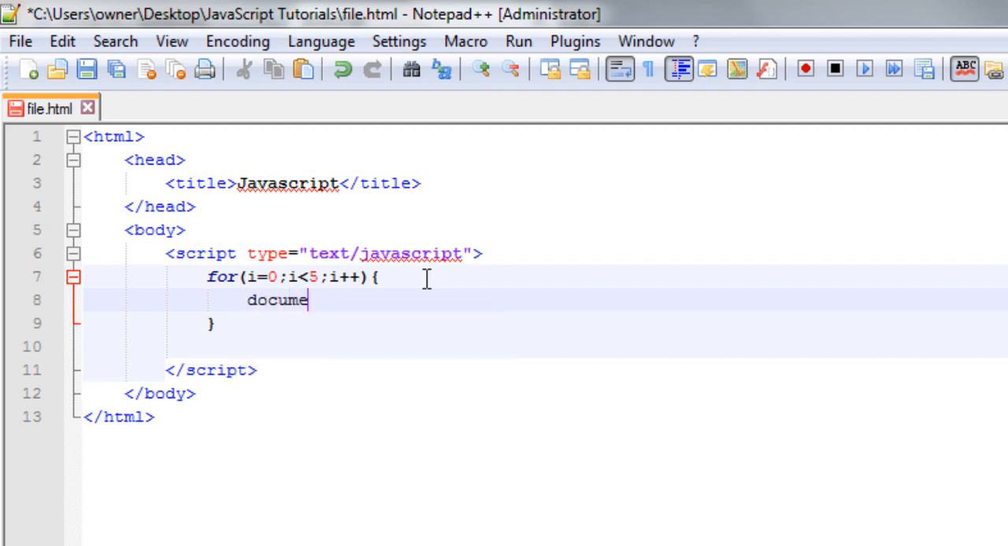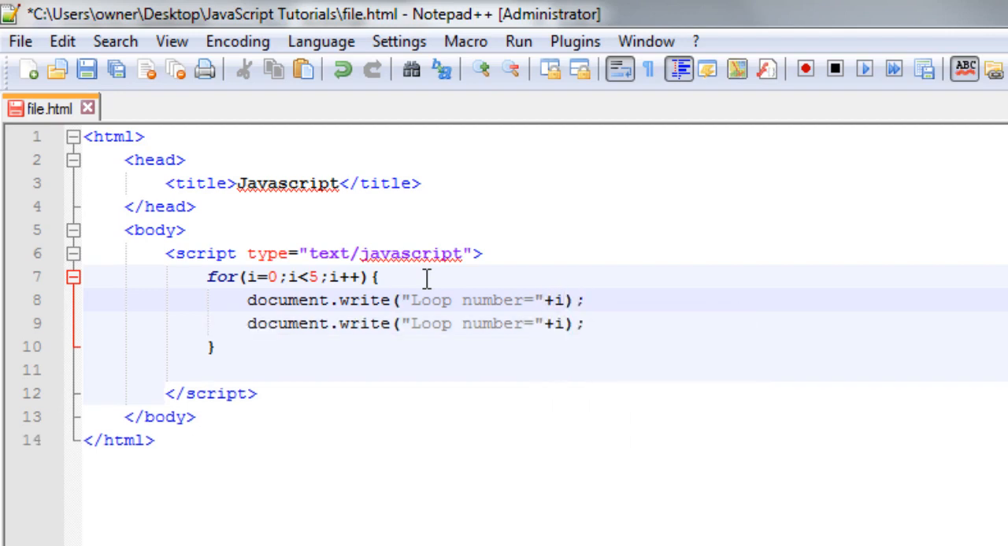So I write document.write, and then in the parentheses I will write the same thing as I wrote in the previous video. So I write "loop number =", then I concatenate using a plus, and then I write the value of i, then a semicolon, and again the same thing, but this time I need a br tag, so I write it as a string. And now we don't need to write increment or decrement again because I have already written it over here. So that's all.